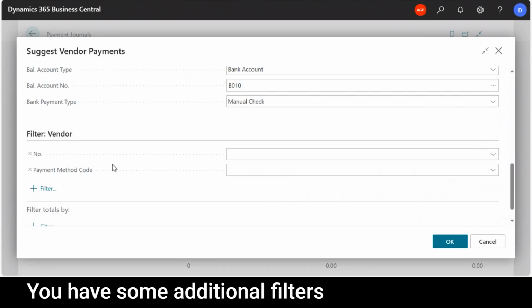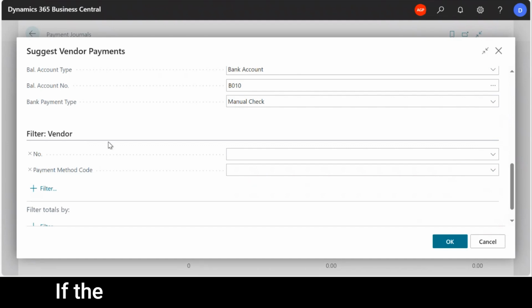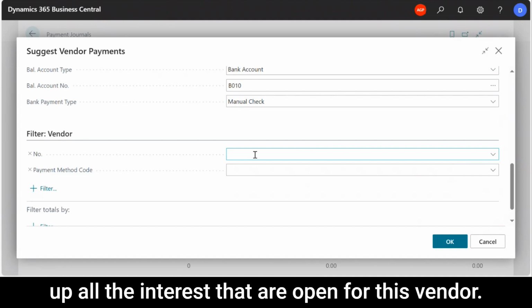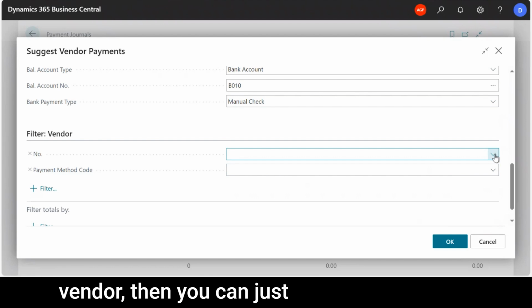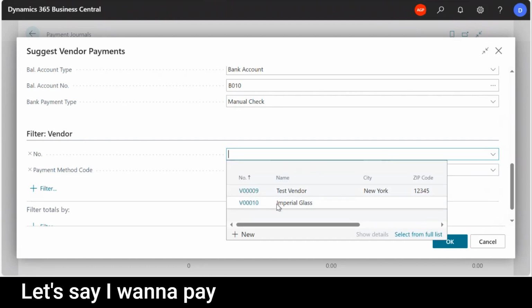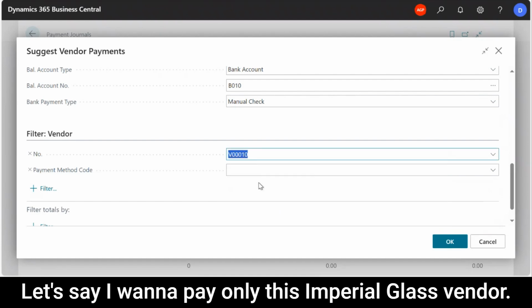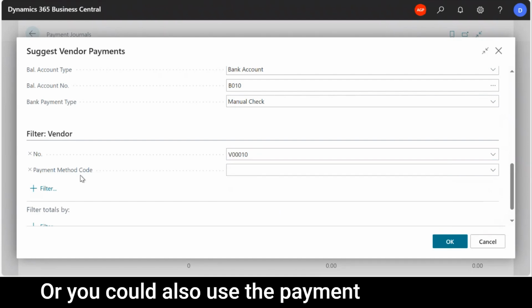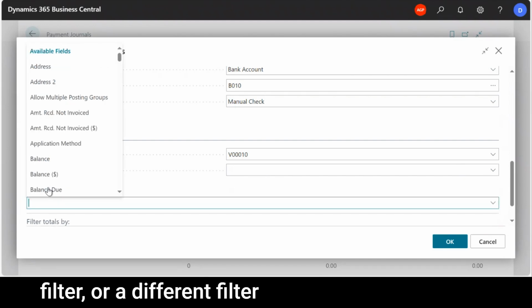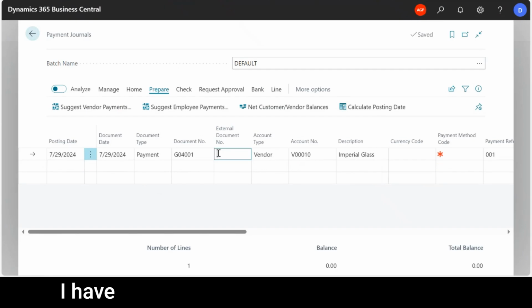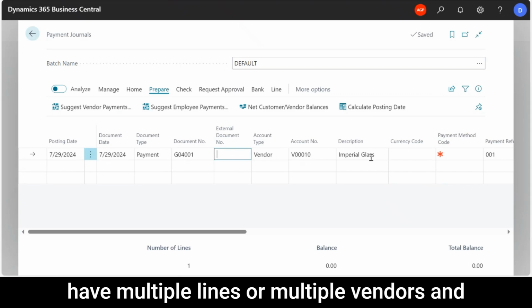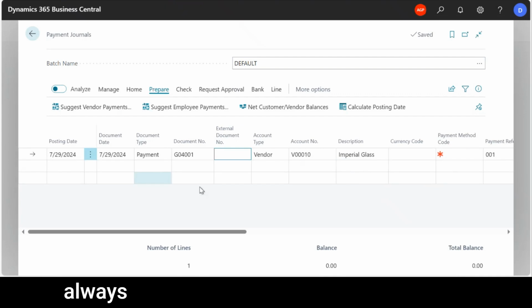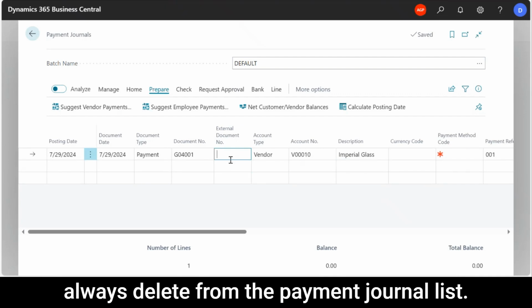You have some additional filters that you could use. If the vendor number is blank, it's going to bring up all the entries that are open for all vendors. Or if you want to apply and pay only a specific vendor, then you can just select from the list. Let's say I want to pay only this Imperial Glass vendor. Or you could also use the payment method code filter or a different filter that you can add in here. I have only one line for this vendor, but if you have multiple lines or multiple vendors and you don't want to pay one of them, you could always delete it from the payment journal list.